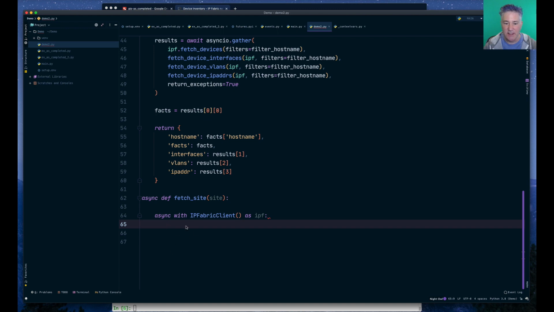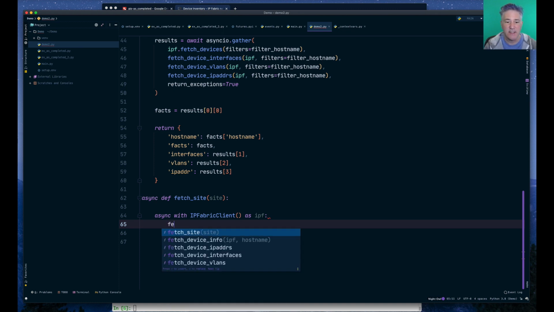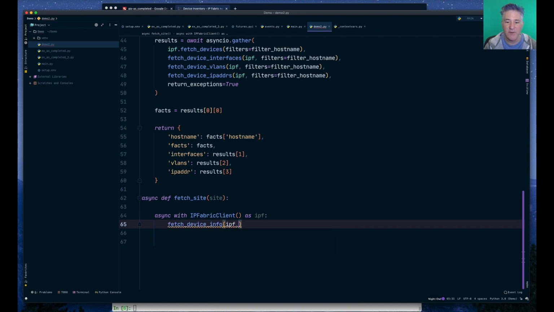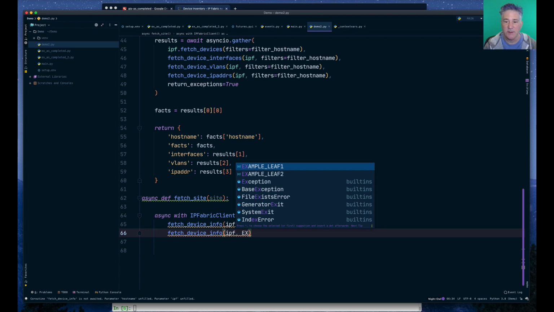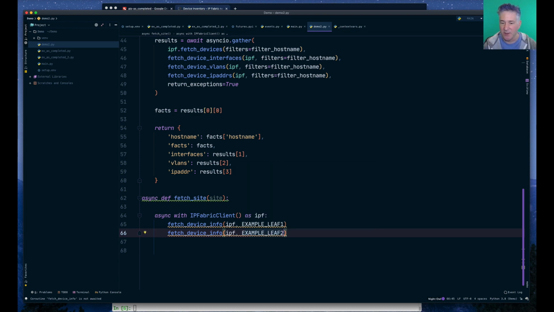inside this indentation here, IP Fabric will be implicitly opened, and when it's done it will be implicitly closed. So I could say fetch device info IPF and then example leaf1, and then I could do fetch device info IPF example leaf2. So I'm just going to do 2 devices. I'm not going to do the whole site just yet. We'll get to it. But let's say I want to pull this data concurrently.